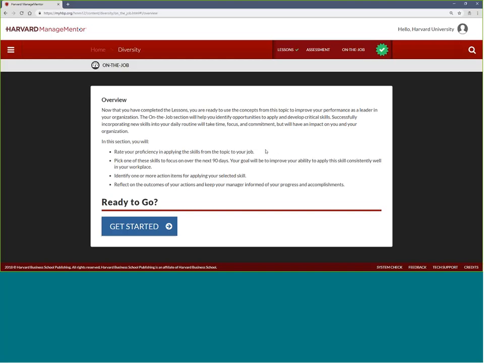For this optional learning activity, you'll follow 4 steps that you see here to select areas of focus and then monitor your growth. First, you'll rate your proficiency in applying the skills from the topic to your job. Next, you'll pick one of the skills to focus on over any given point of time, where you can set your target date, ranging anywhere from, say, a month up to 3 months.